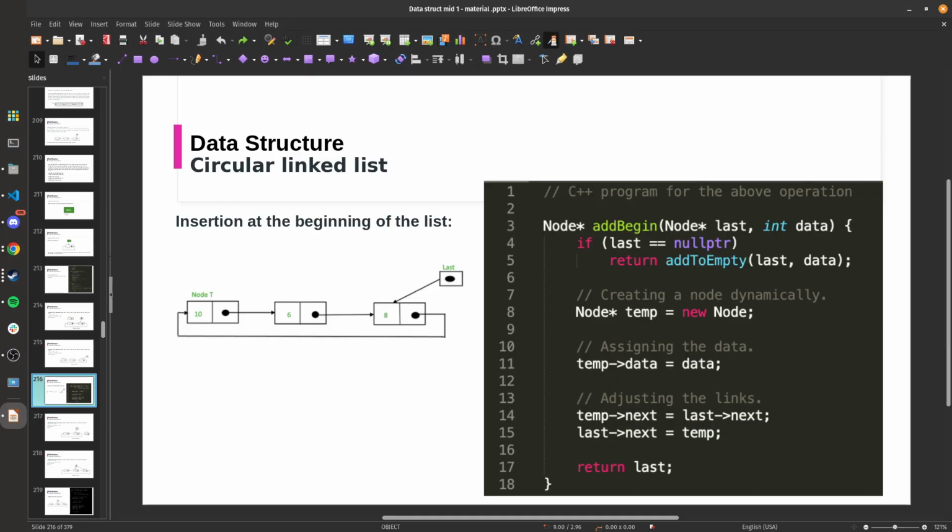So this is the code. Add beginning. If last is a null pointer, we're just going to do this special operation where we're adding to an empty list, and that's going to be easier. Otherwise, we're going to create a new node. This new node is the node we're going to add. We assign it data, so its data is the data we're adding, and we adjust the pointers. Its next pointer is going to be equal to the last pointer's next pointer. In this case, it was 8 pointing to 6. This 10 is going to be pointing to 6 instead. And the old last node is now going to point to this new node we just made.